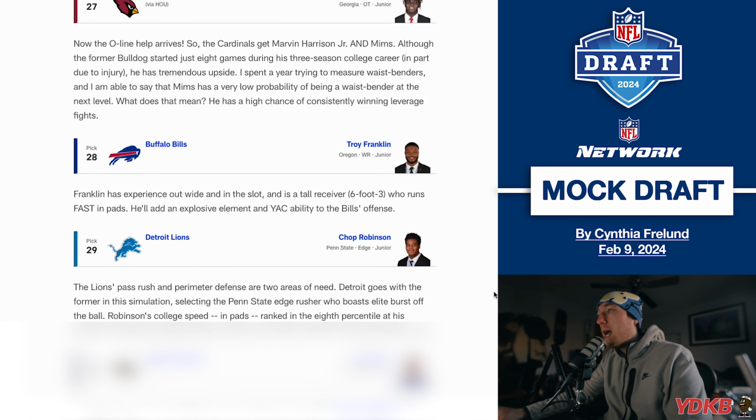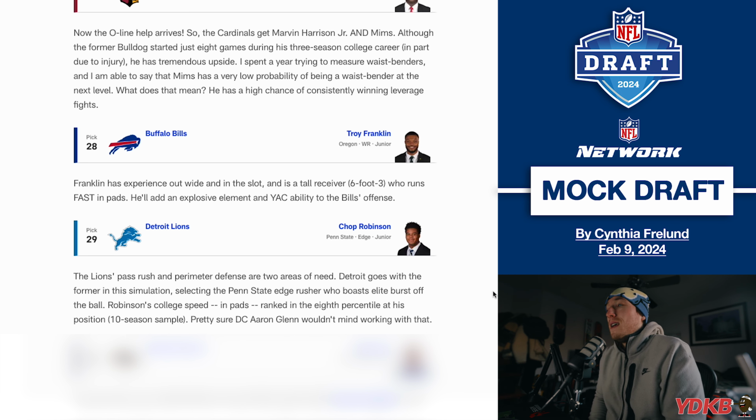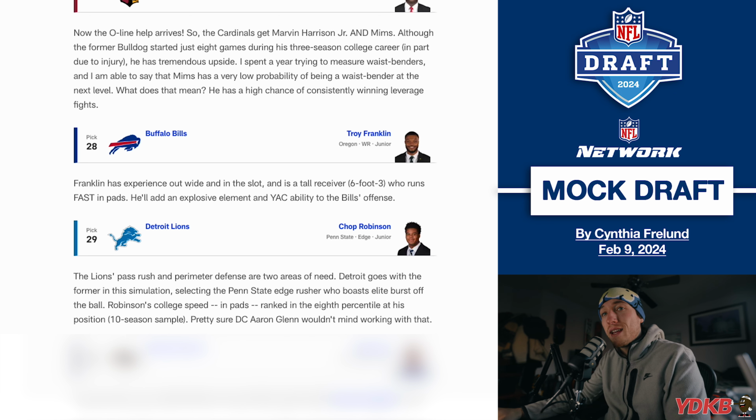At 29, we have the Detroit Lions doing Chop Robinson. I keep seeing Chop in the first, and I think he's a good player. I just think he's going to be a day 2 guy. But obviously, I think adding to the D-line is not the wrong choice here.